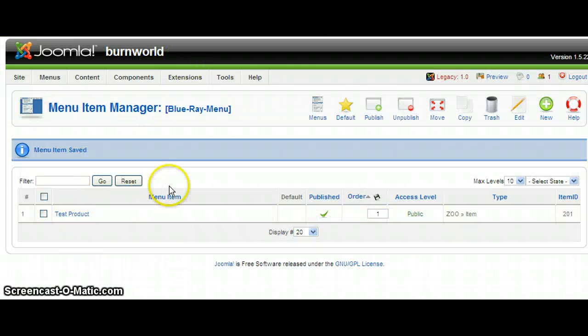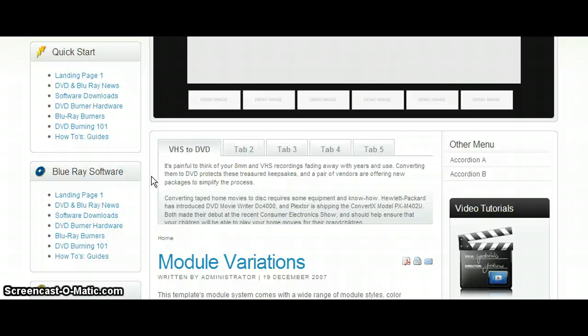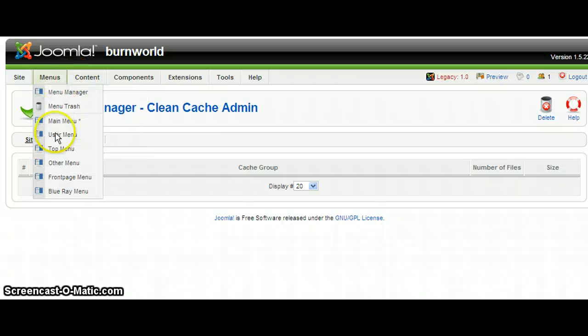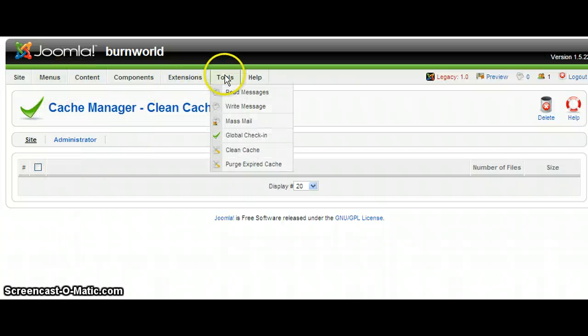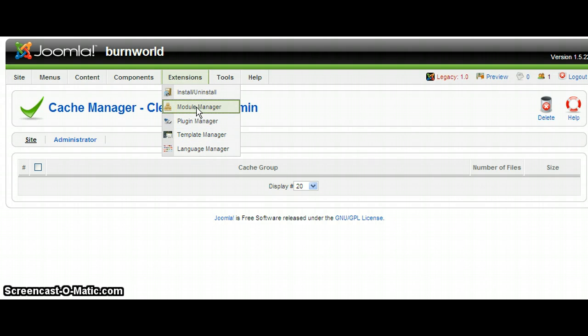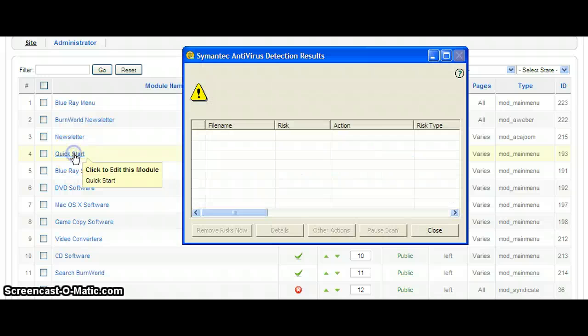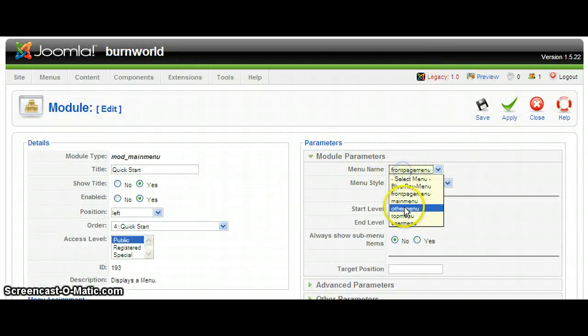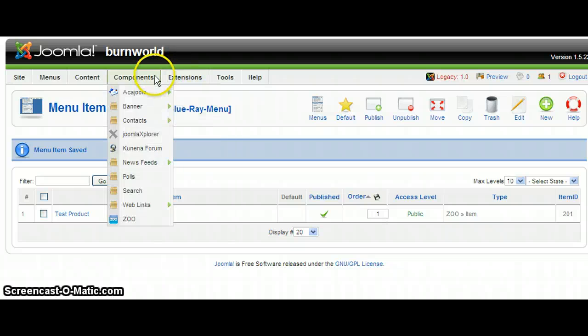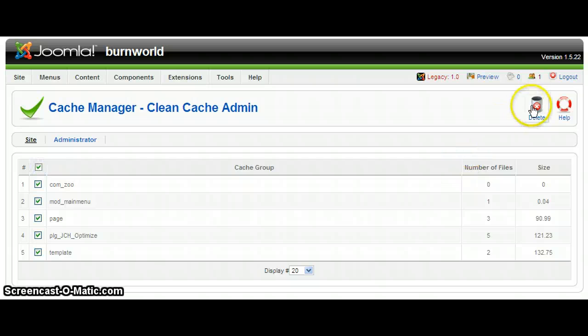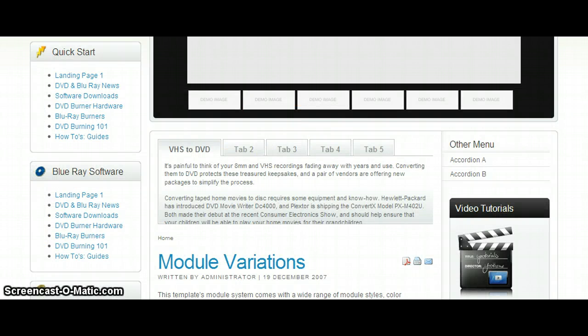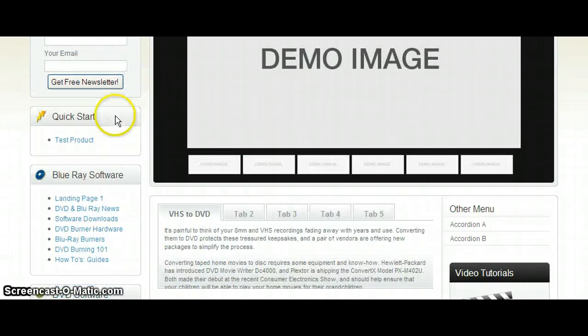One thing we forgot to do is we need to add that. So we created a new menu, so we're going to need to modify one of these modules in order for it to show. We're going to take the quick start menu. We're going to change the menu type to Blu-ray menu. Save it. Refresh our cache. Refresh our page. And voila, there it is.